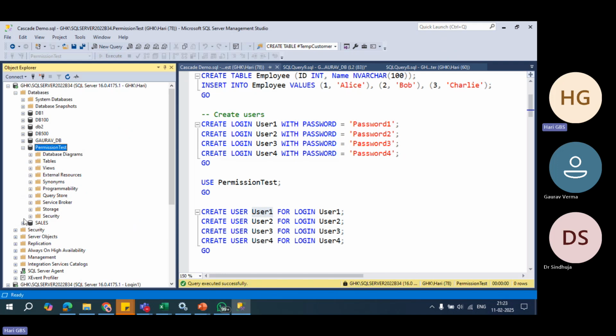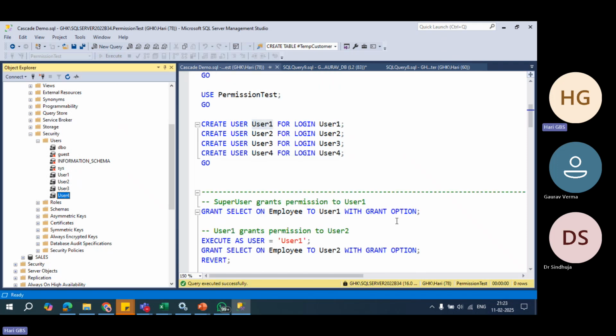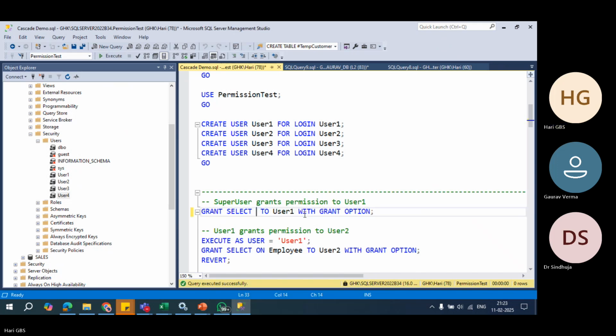Permission test, open this, go to security, go to users. I have user1, user2, user3, user4. Now let me start playing with this with grant option. So grant select to user1.